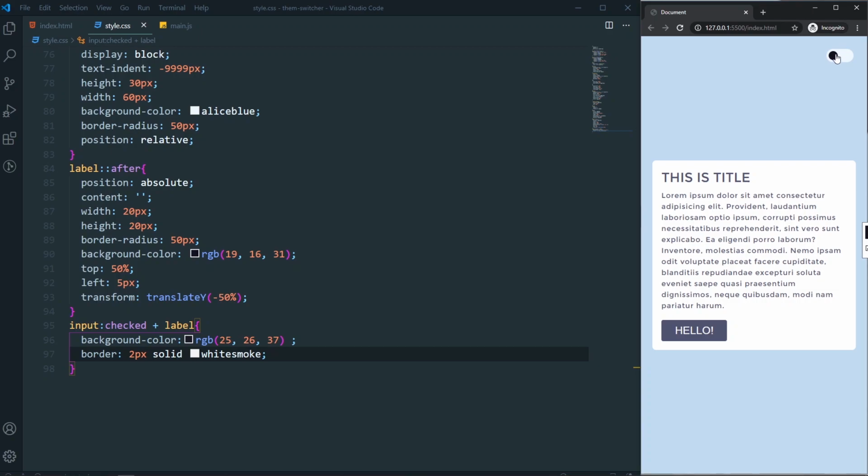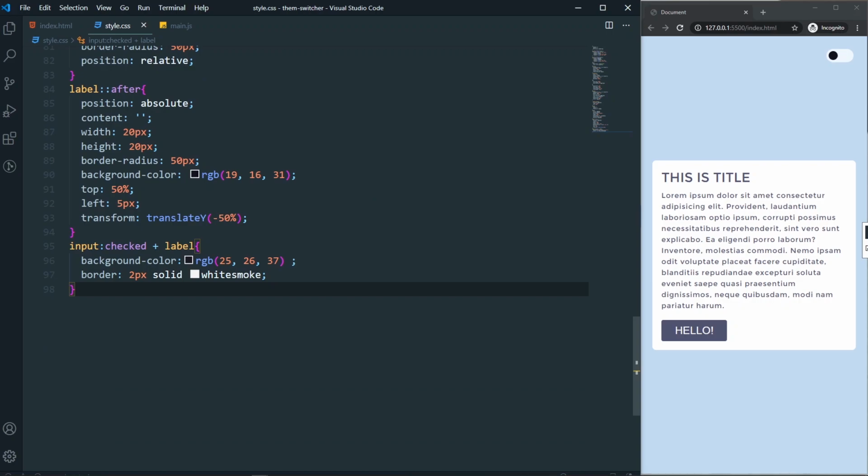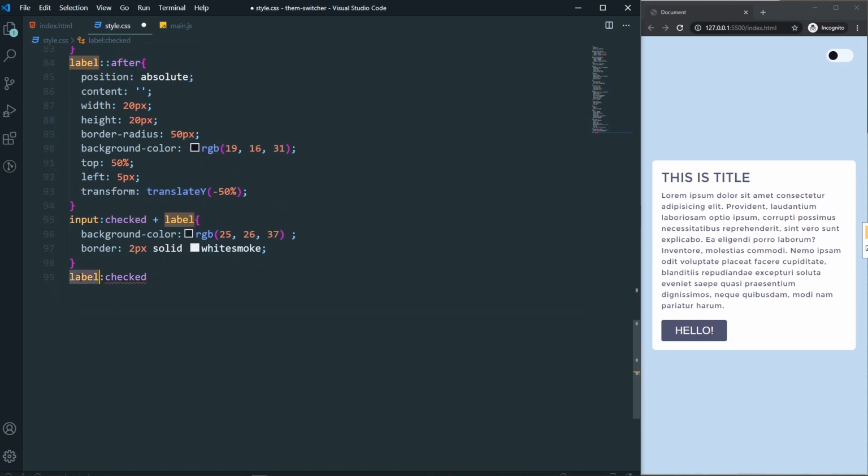And also let's change the color of this ball here. What we can do is the ::after that we have. So label, if it is checked, actually not the label, it is the input, sorry. So if it is checked, we will grab the label ::after.